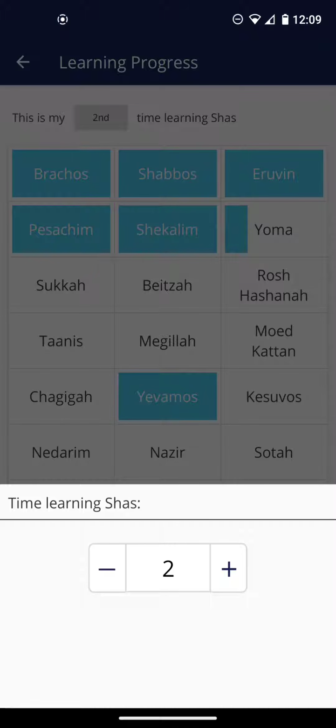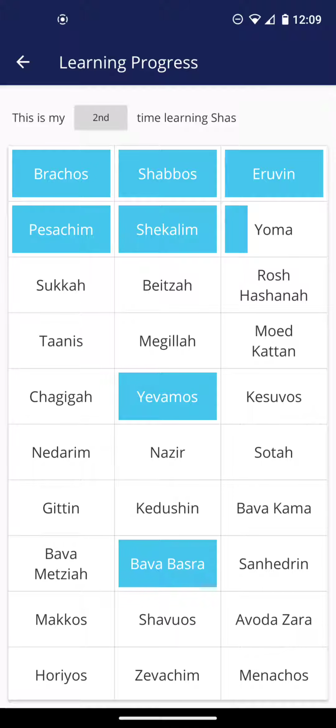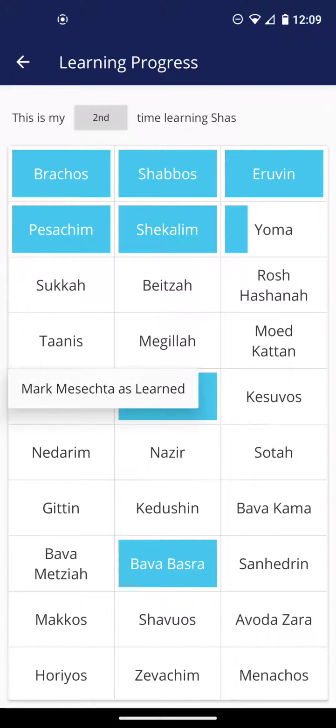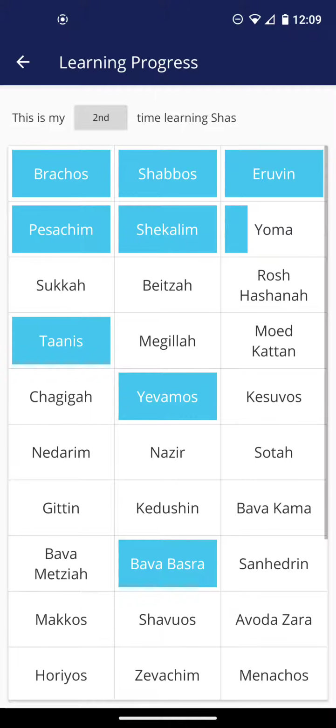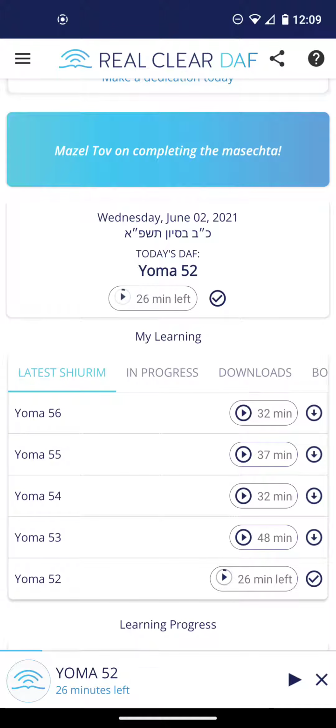So let's say in my case, it's my second time, and here we see a whole chart of the Masechtas. Now, if you need to quickly tell the app that you did a whole Masechta, let's say, I finished Taanis already this time around, you could hold down that Masechta and then say mark as learned. And then actually you'll get a Mazel Tov on the home screen for that.